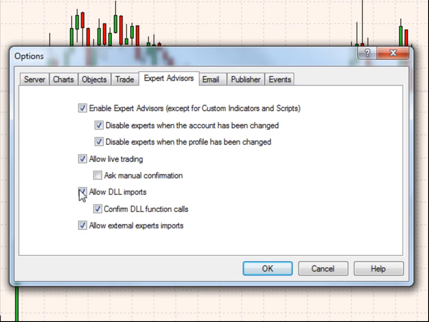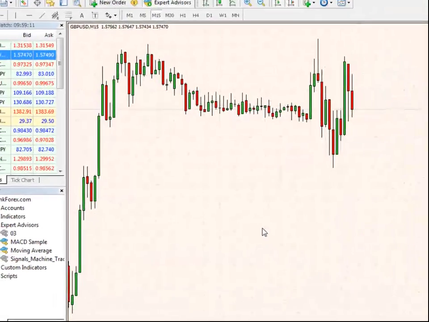Also, be sure to clear the tick from these boxes if for some reason they are ticked: Ask manual confirmation and confirm DLL function calls. Click the OK button to continue. Close your MetaTrader.